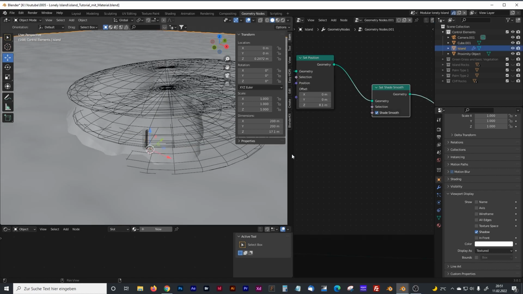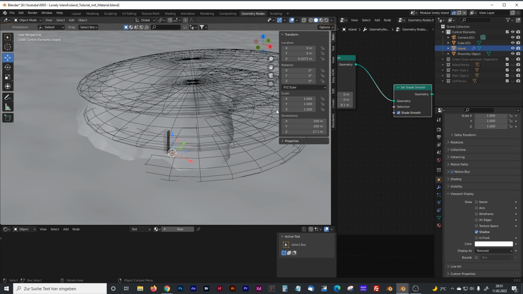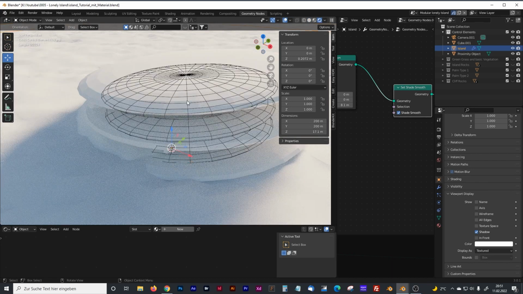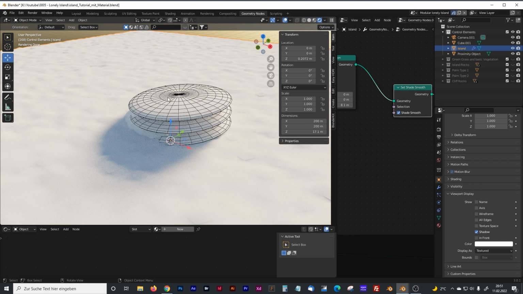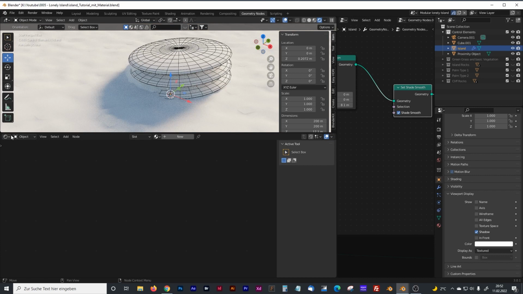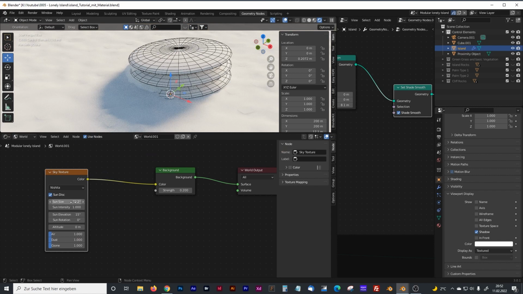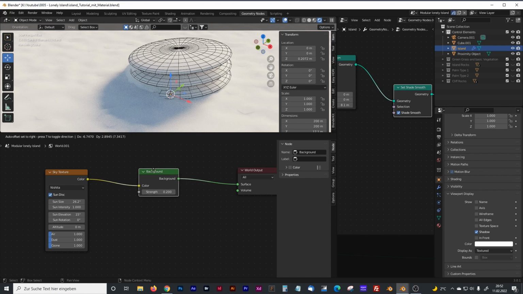So now it's time to get some material. By the way, the light comes from, no, there's my shader channel. The light comes from a sky texture object with a pretty big sun, so the shadows are not too sharp, and some sun elevation. And I controlled it again with a background node, but you don't have to use that. I think it's totally not necessary.